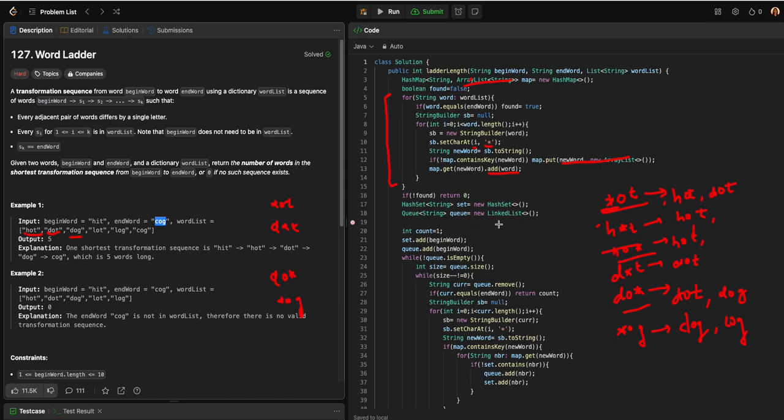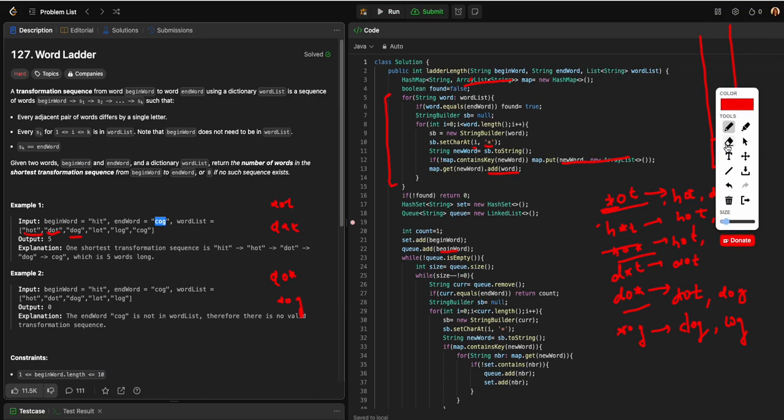Once we are done, what we know is that we will always have a begin word, right? So let me take a queue. Inside my queue, let me insert the begin word that was hit. Okay. So I have inserted hit here. Fine. Let me clear this up. It's not very clear.